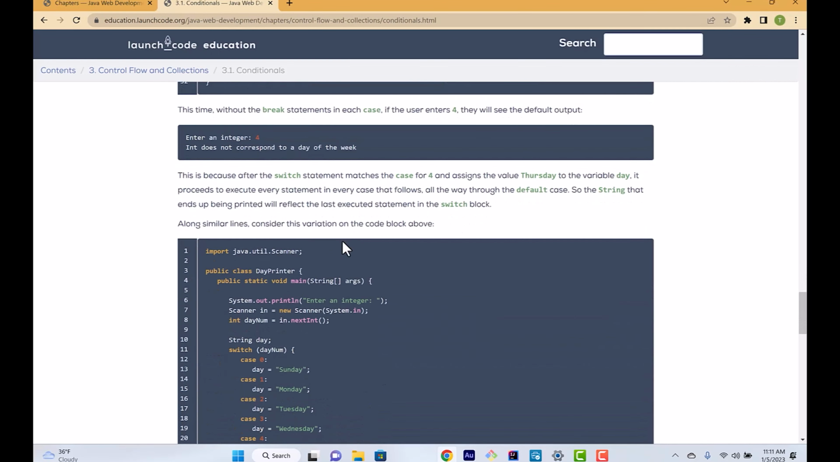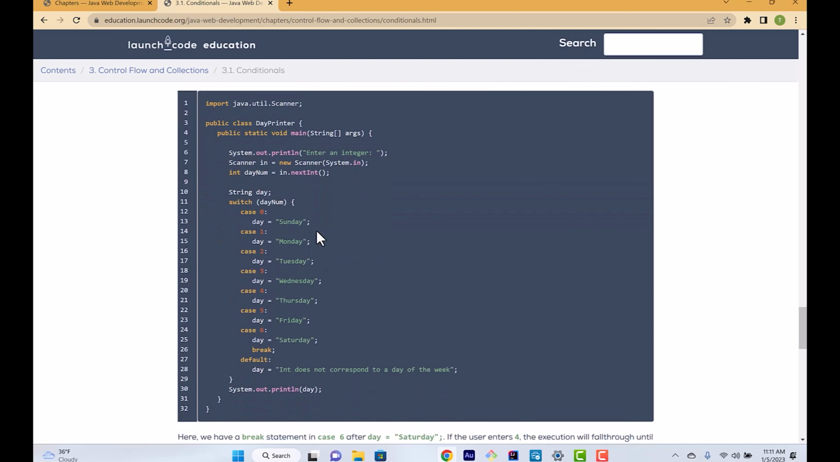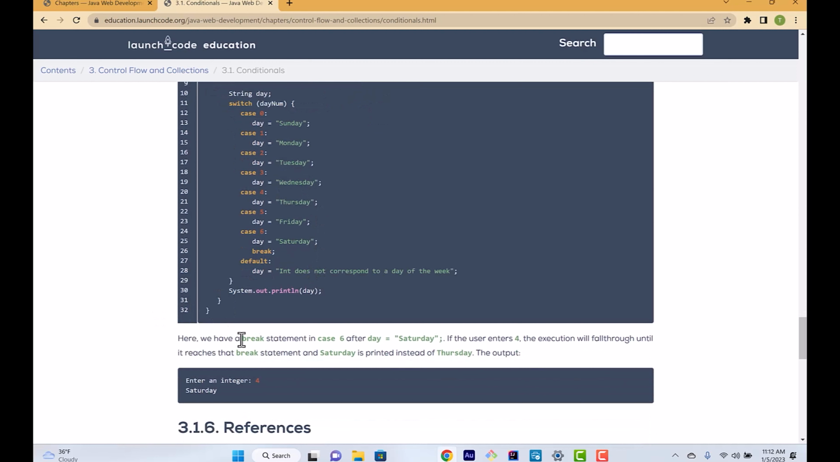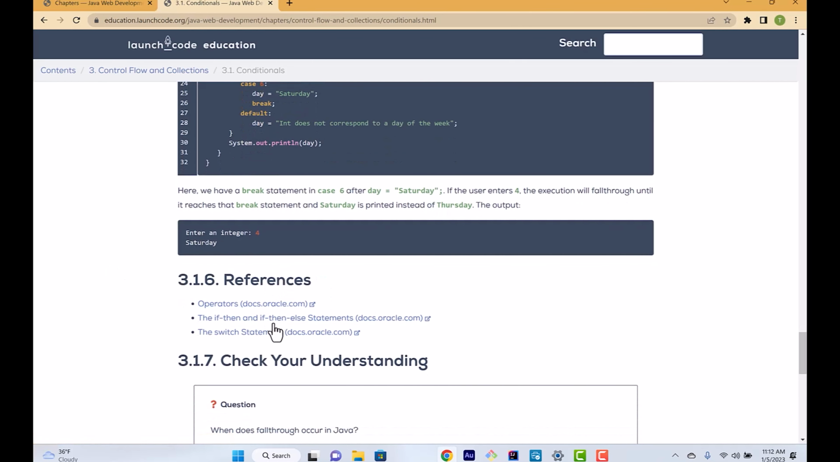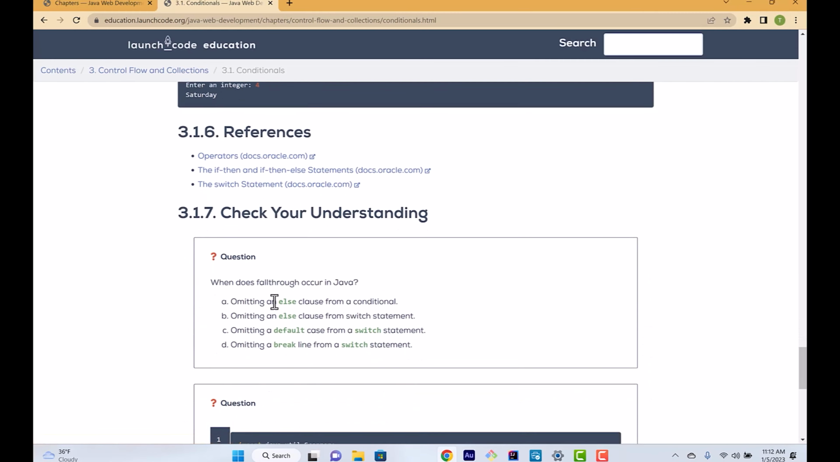Now, along similar lines, consider this variation on the code block above. Here we have a break statement at the end, right here after day 6, Saturday. If the user enters 4, the execution will fall through until it reaches the break statement and Saturday is printed instead of Thursday as the output. Now, here are some references that you want to check into, and now check your understanding.